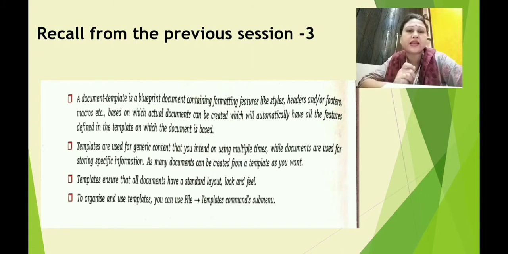Based on it, the actual documents can be created, which will automatically have all the predefined features already defined in that particular template. So the users can just edit the contents and start typing. We also learned that templates are used for generic content which we intend on using multiple times. That means templates can be used not just once, but as many times as you want.